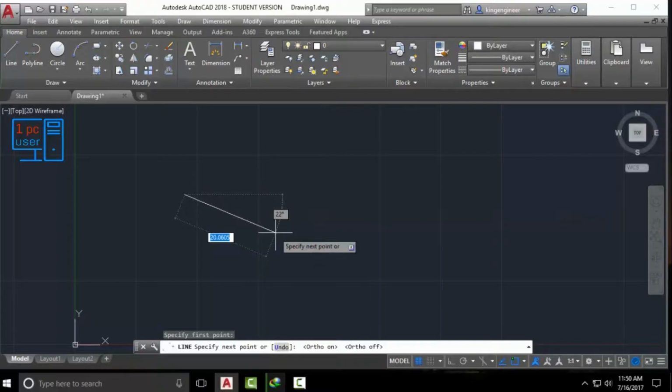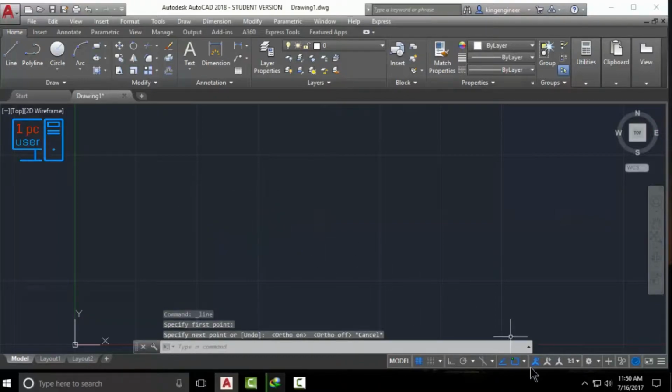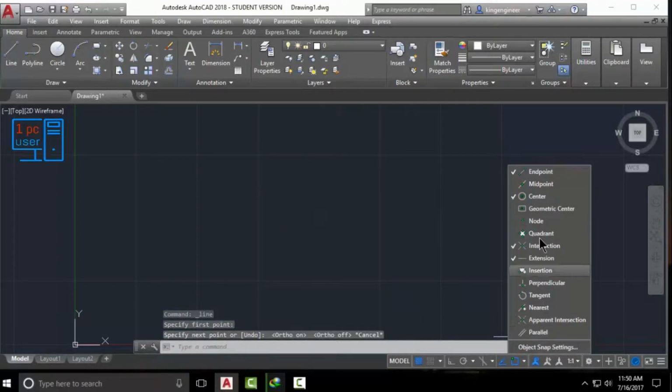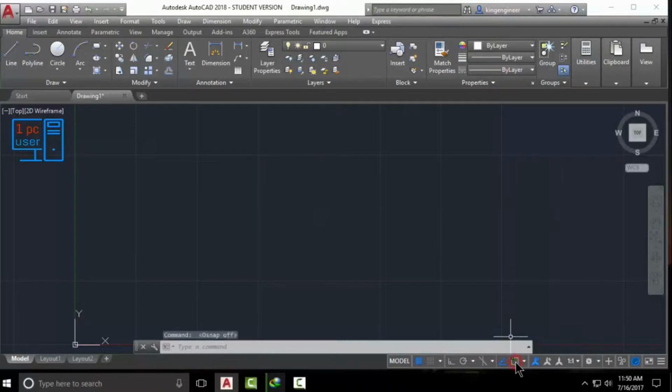So let's escape from this command and make sure you have enabled the circle in object snap, and enabled this O snap. You can just click here to enable and disable it, but keep it enabled if you are using the circle command. This is just a tip from one PC user.